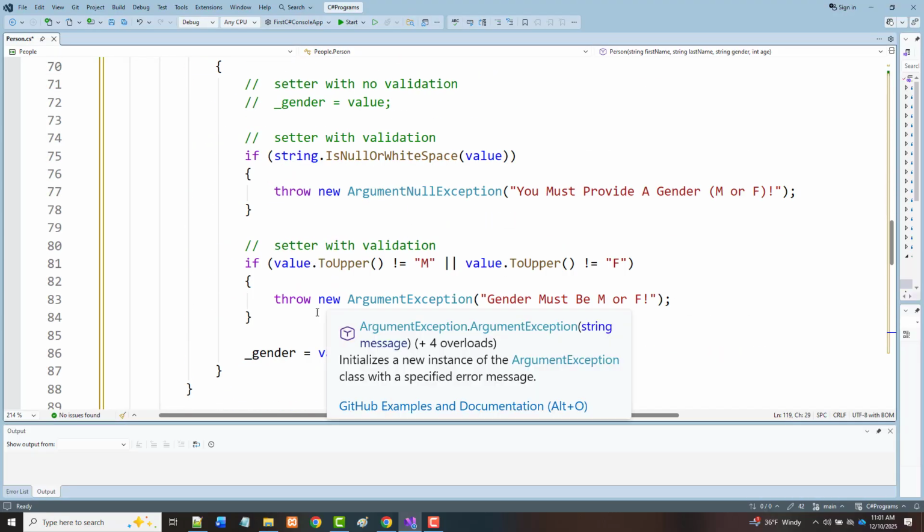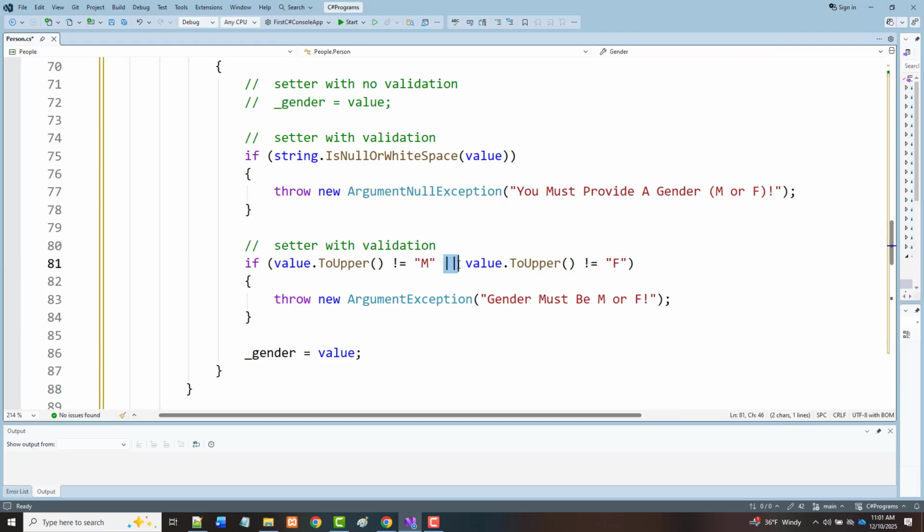But I do want to mention I had a mistake in here. I said if it's not M or if it's not F, but since I'm using not equal to, that should have been and. Right now it would have basically blown up in the wrong place. So that'll fix that. All right, so File, Save All.